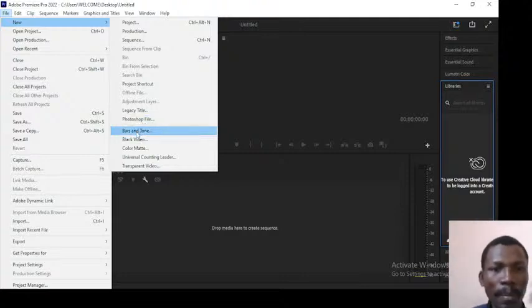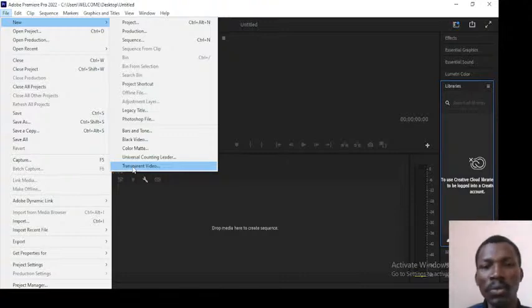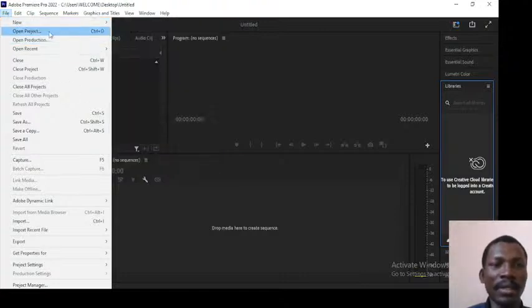Then bars and tone, black video, color matte. Color matte entails you manipulating color or changing the color of a particular footage or particular text. That's what the term color matte means. Then transparent video, that's when we want to do a video that does not have a background. That's what it means. Then the next is open project.